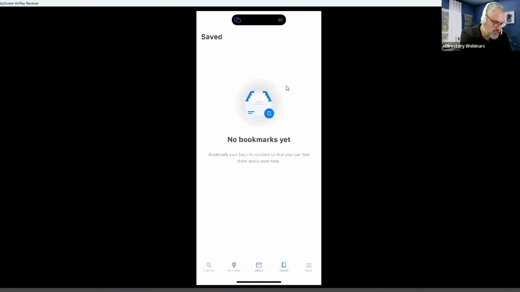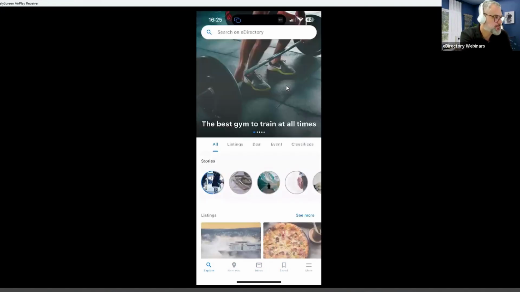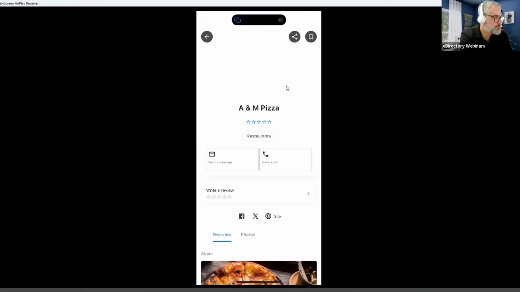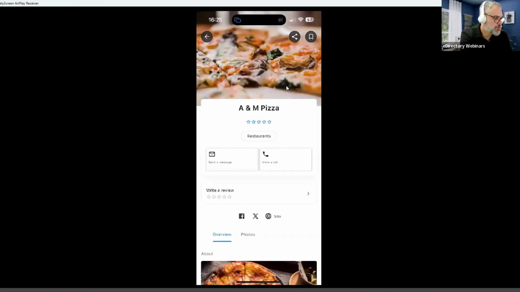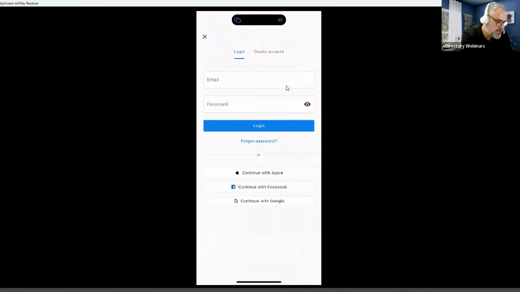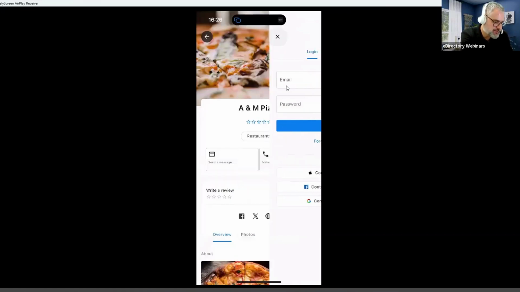The bookmarks is just super easy to do. Let me go back to the home page and let's say I want this pizza place right here, A&M Pizza. Okay, let me click it. Right. So I have this listing open. I want to save it for later. I want to try it out on Friday. I don't know. Just click on the bookmark. It will ask you to log in, and then that would be saved on your saved tab right here.